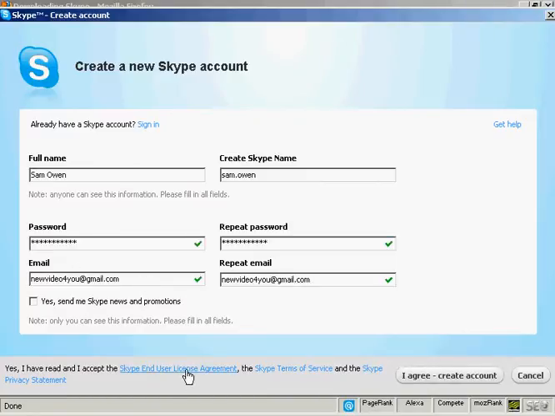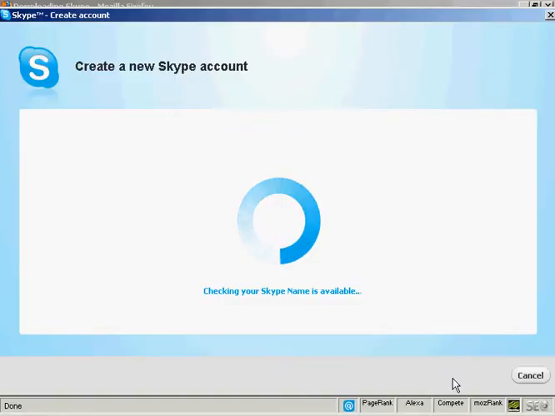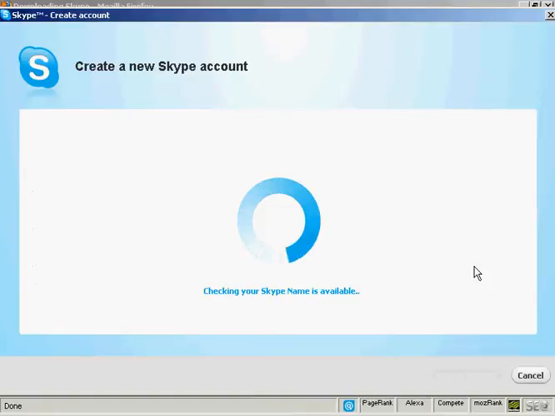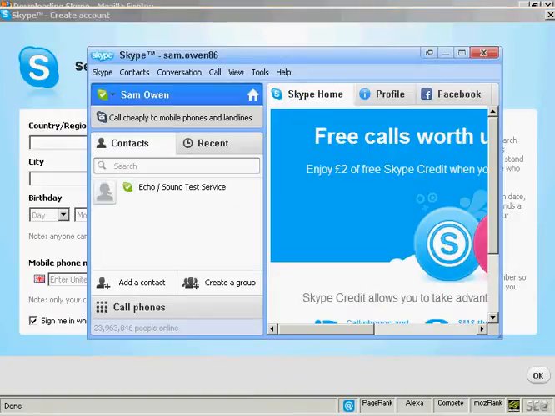Then you want to read the end user license agreement, terms of service, and the privacy statement. If you're happy with that, you click on here I agree, create account. It'll check to make sure that the Skype name is available, which can take a few seconds. And it says here, sorry, the Skype name you've entered is already taken, so you can enter a new Skype name or choose one of these suggestions. So I'm going to go with one of their suggestions and just click here to create the account. And that's it, my Skype account is set up.